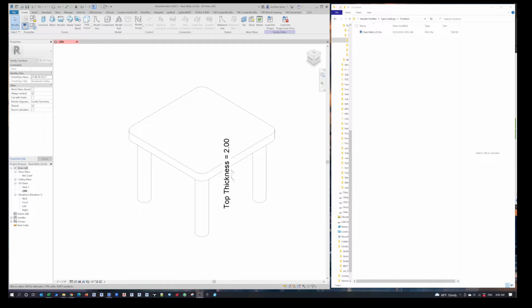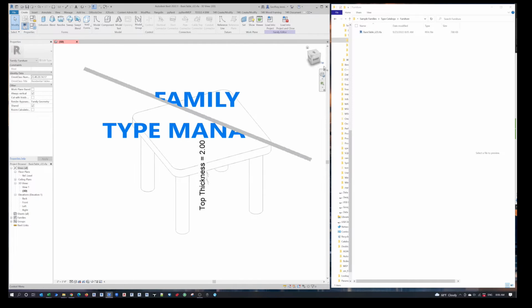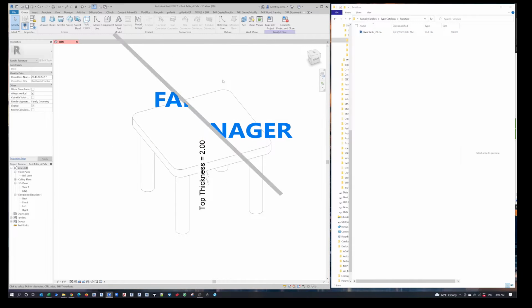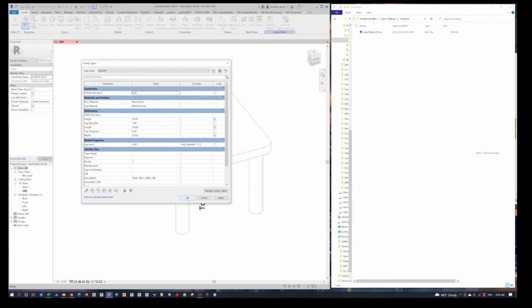So to start, we've got a basic regular furniture table here. You see this file here is 788 kilobytes. If I go into my properties, you'll see it has the material for the top, the base, and also dimensions, including a formula dimension and descriptions.